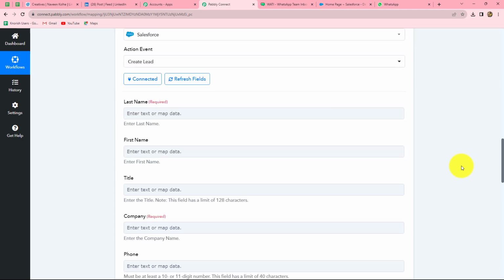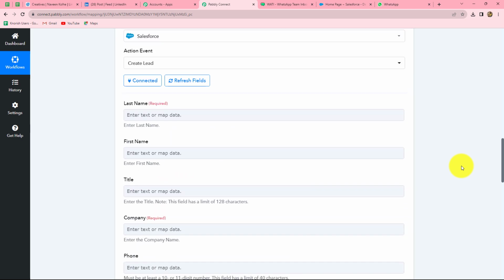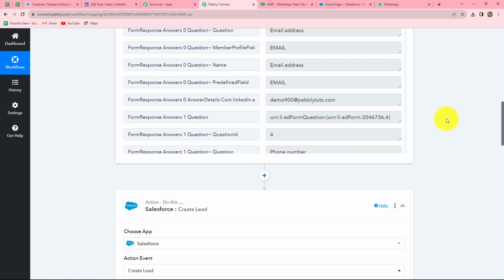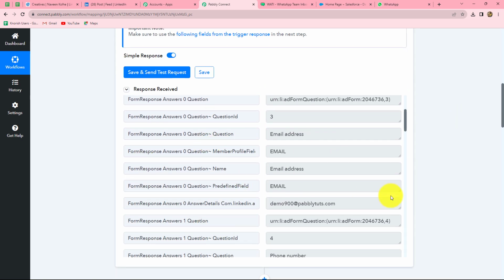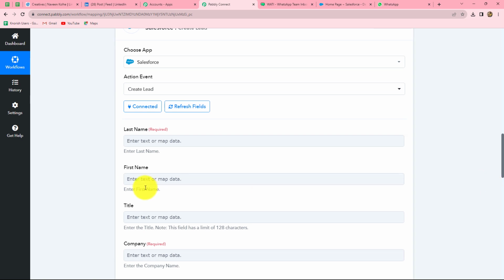So let's move further, and here we have to enter the details in these fields in order to create a new lead in Salesforce. First of all, it is asking us for the last name. So let's enter it. Now what is our motive? Our motive is to create a new lead in Salesforce by using the response which we have received from the LinkedIn lead gen form. Okay, so here we have received all the details: first name, last name, email, and phone number. We are going to use the same details in order to map the data here.